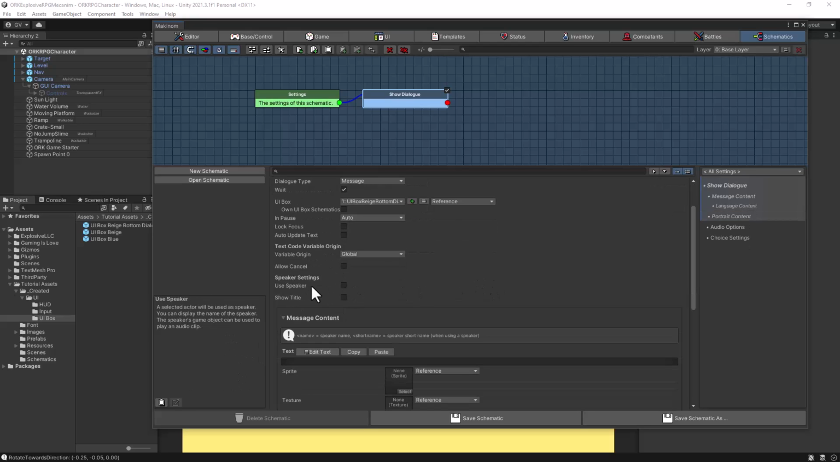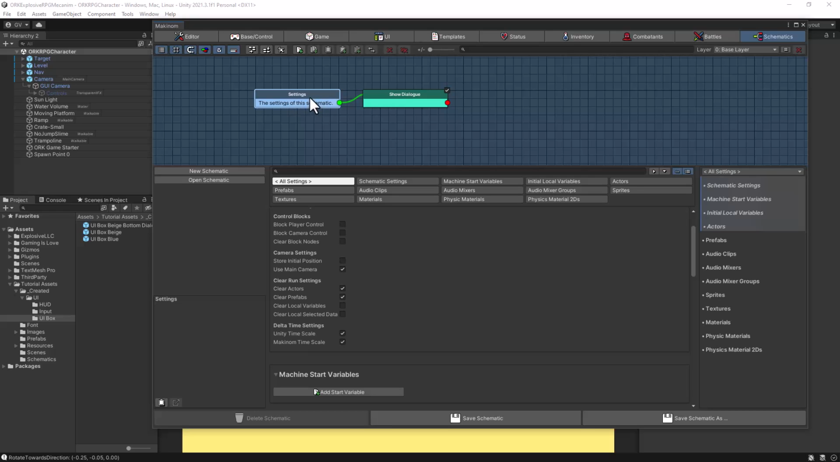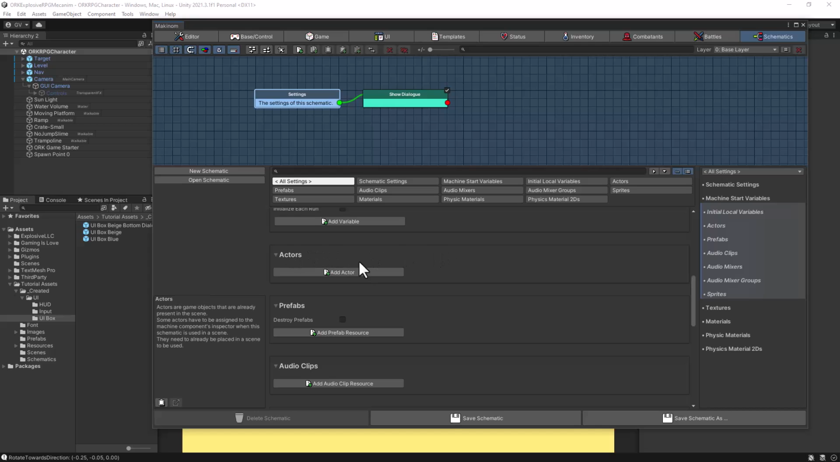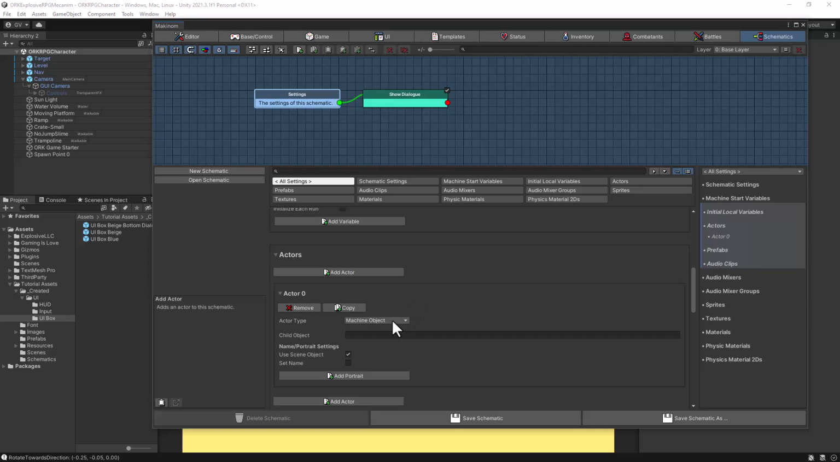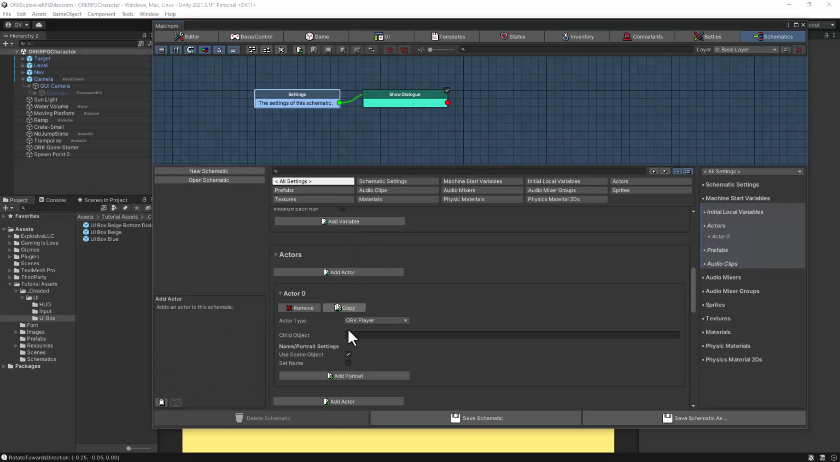If we scroll down, there is this option, speaker settings, which is basically telling us if we want to create a dialogue between two actors. So who's the speaker and who's the listener. In this case we tick that one, but then we need to add an actor as the speaker. For that, let's go to the settings of this schematic, and down below, if you scroll, we can add actors. So let's add the speaker itself, which is going to be our ORK player.